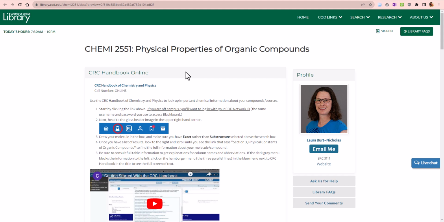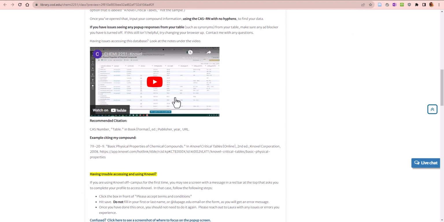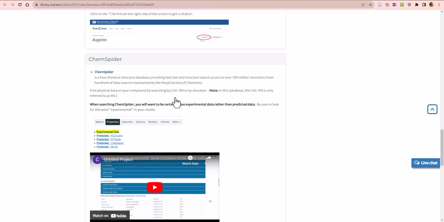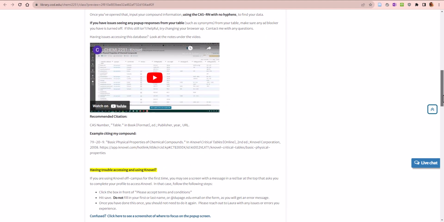As you scroll down the page in front of you, you will see that there are several links to different sources: the CRC Handbook online, Novel, PubChem, and ChemSpider, that will help you to know how to search each of these databases as you need to. There will also be citation information below each database that will show you how to cite the work for your professor. I'm going to scroll up to the top of the screen.